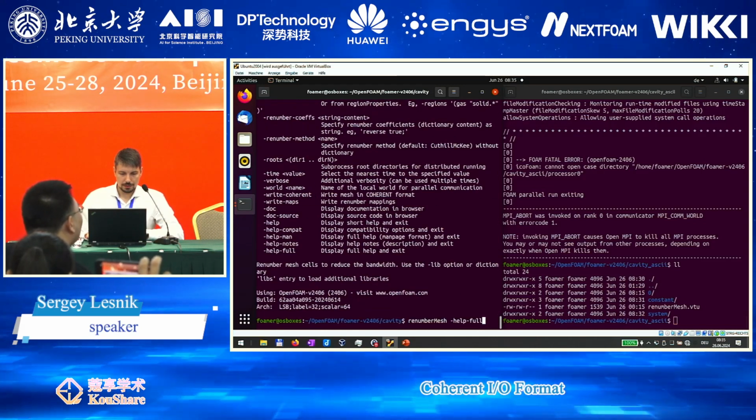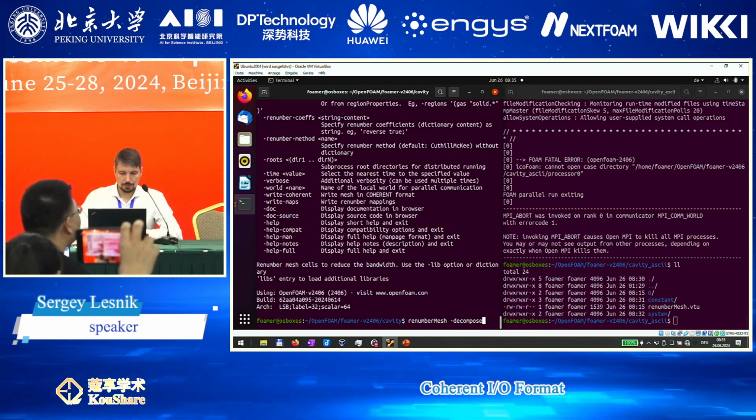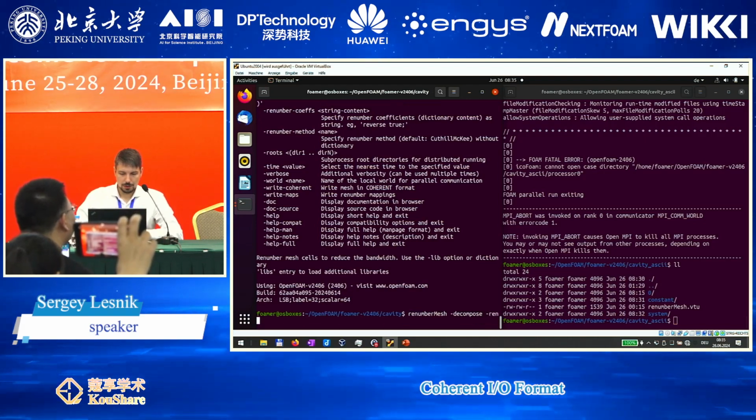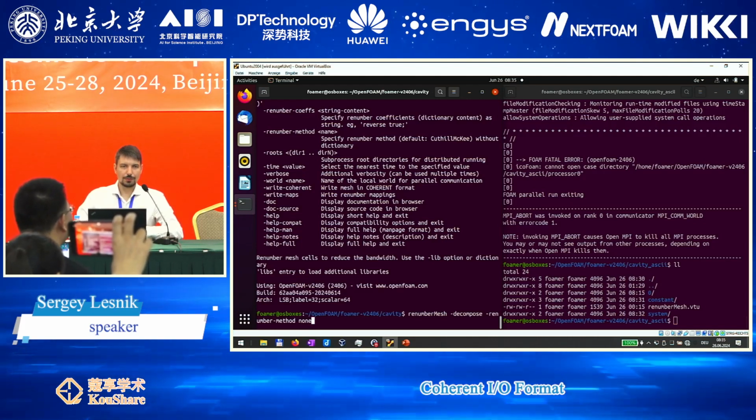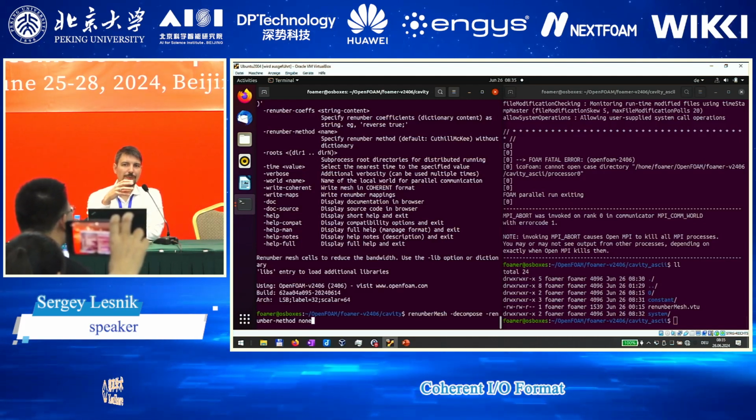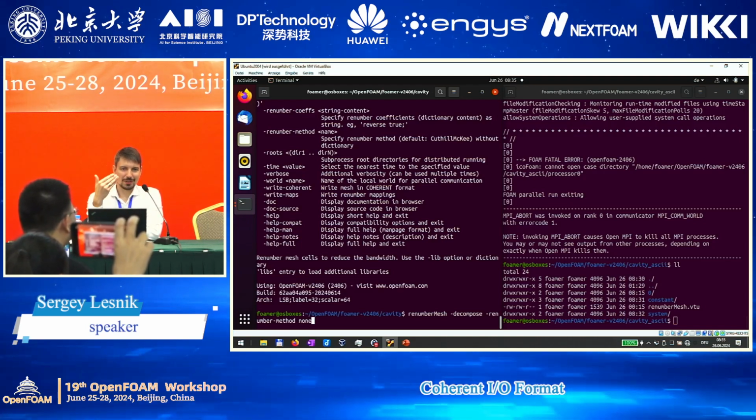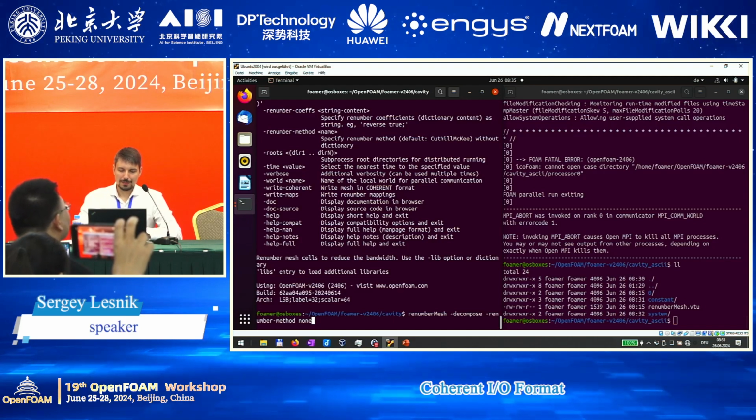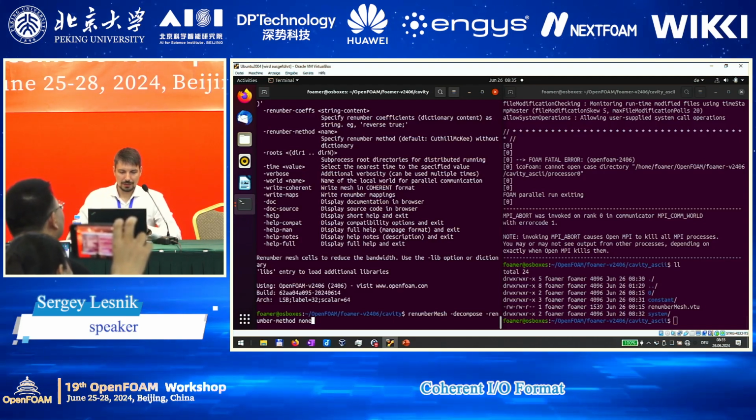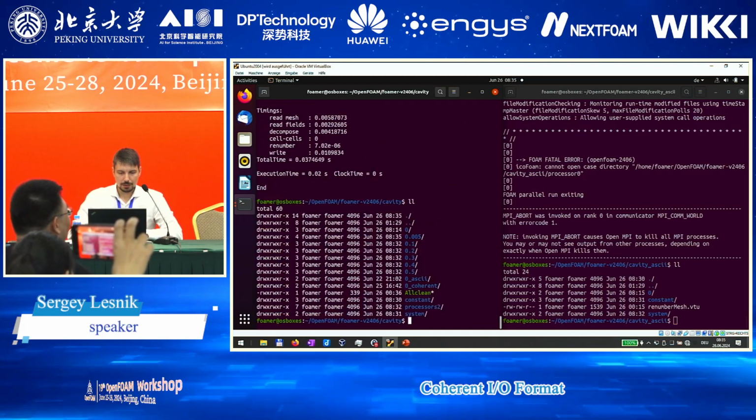And let's use it. We use the decompose option. We also can now say that the renumber method is none, because renumber mesh was actually built to renumber the mesh to make it more efficient to run. And never mind. Let's just decompose it.